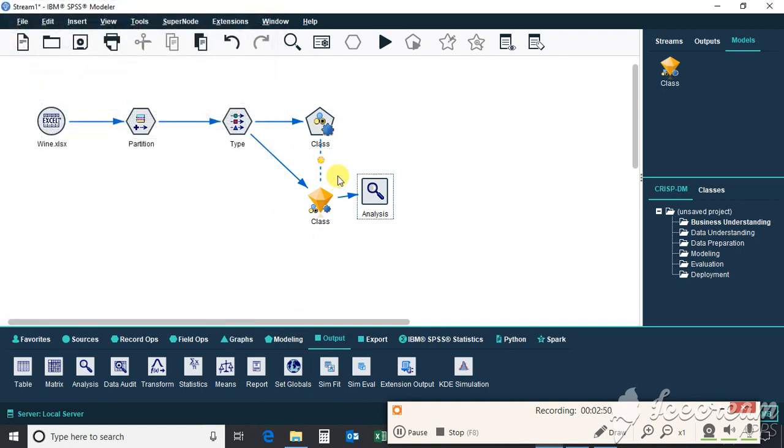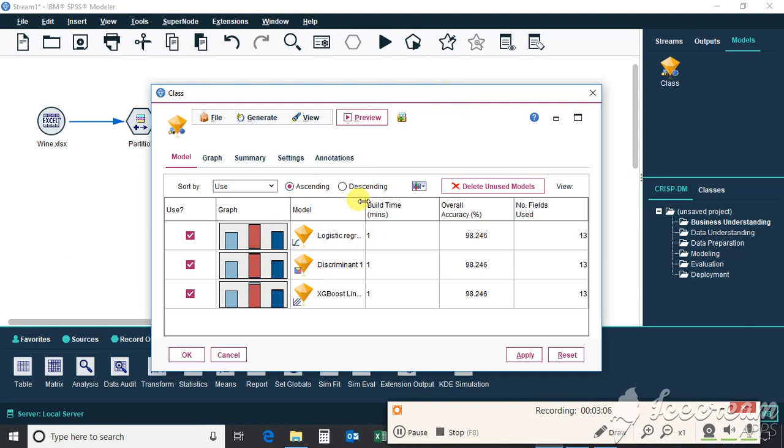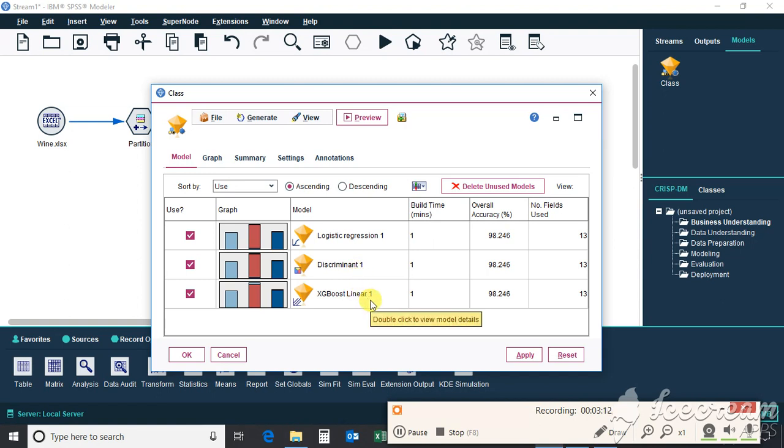Now, let us see what suggestions we have got using this auto classifier. Double click on the class. If you can observe, it has suggested three models. They are logistic regression, discriminant, and XG boost. In our next video, let us select one of these algorithms and see how the model is going to perform. You can also observe the overall accuracy, and it shows that each of these models has the same accuracy. We will select logistic regression for our next analysis.